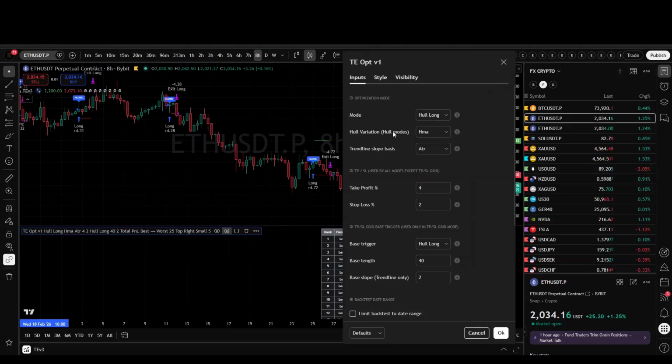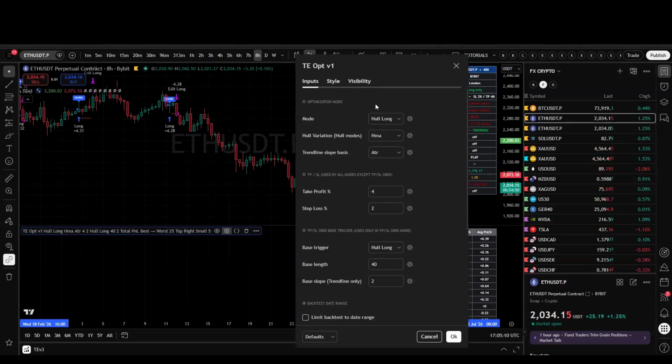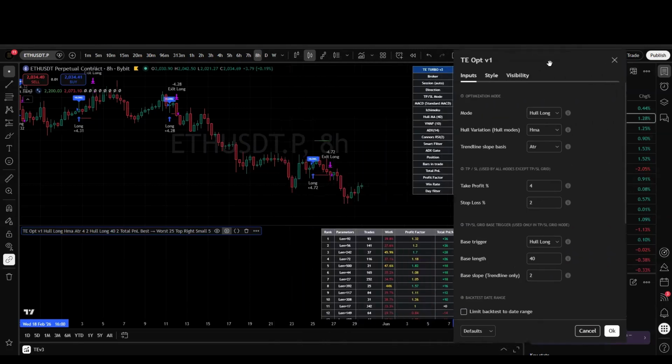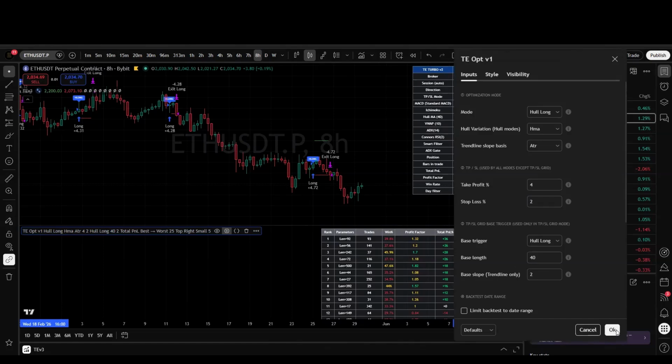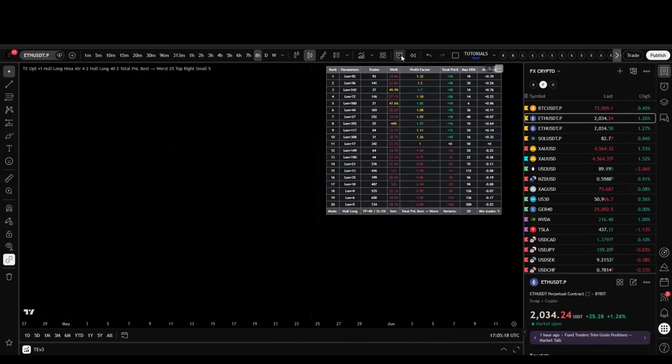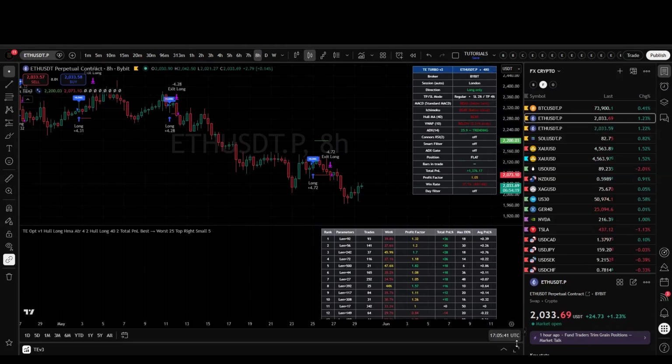So let's start with hull long. We have hull long and take profit and stop loss of 4 and 2. The base length is 40, but we don't care. Once we have the hull here, the strategy is going to tell us exactly what the best length is. The length is 242, at 45.9 with 37 trades, and we also have length 500 with 21, which is quite a big length. So we go with 242.